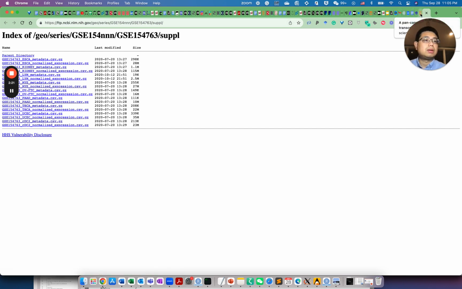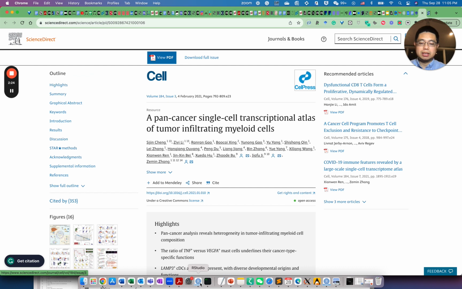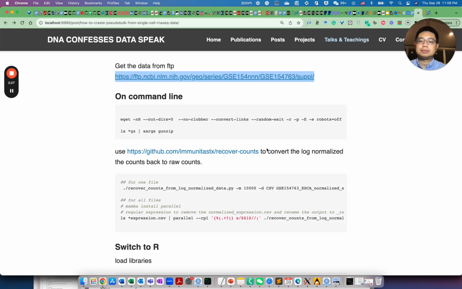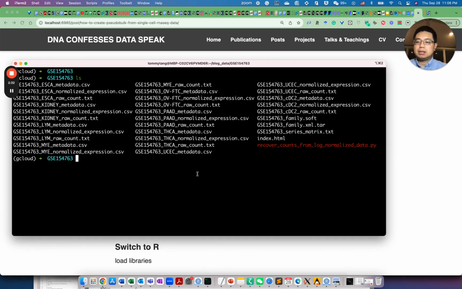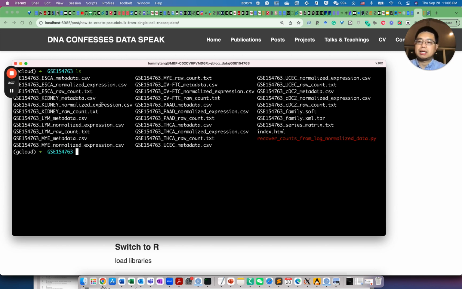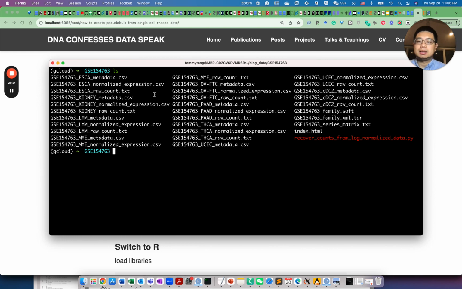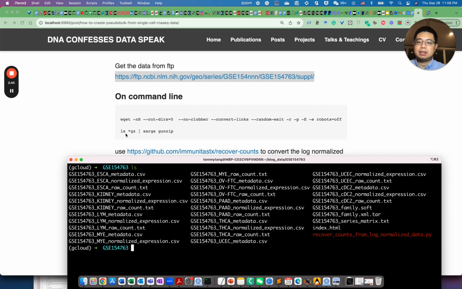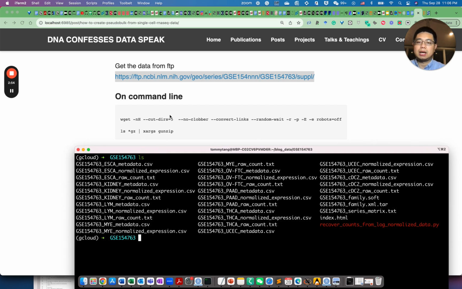So first of all, let's download the data using these wget commands. I have already done that on my local computer. Look here, those are the files that I downloaded. They were zip files, so I already unzipped them using this command, ls the gz files, then xargs gunzip. It will unzip those .gz files in parallel. This is just a Unix trick.